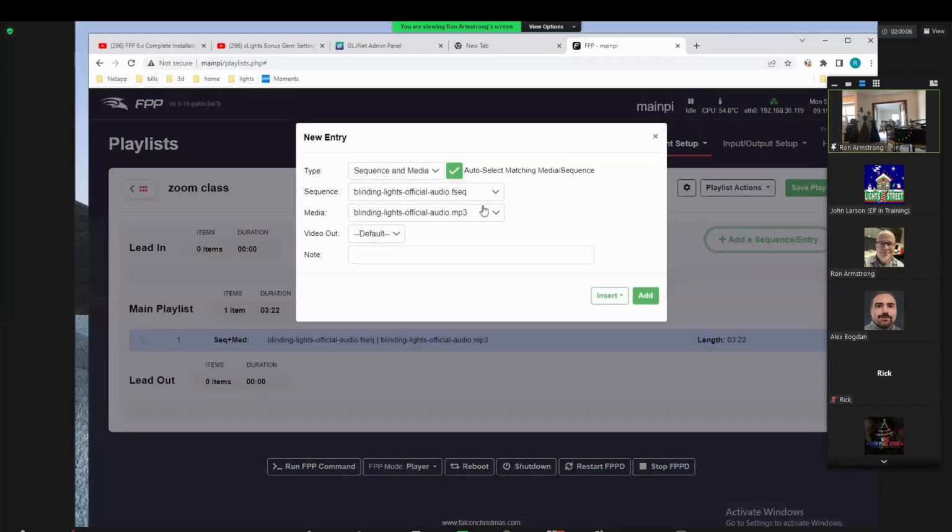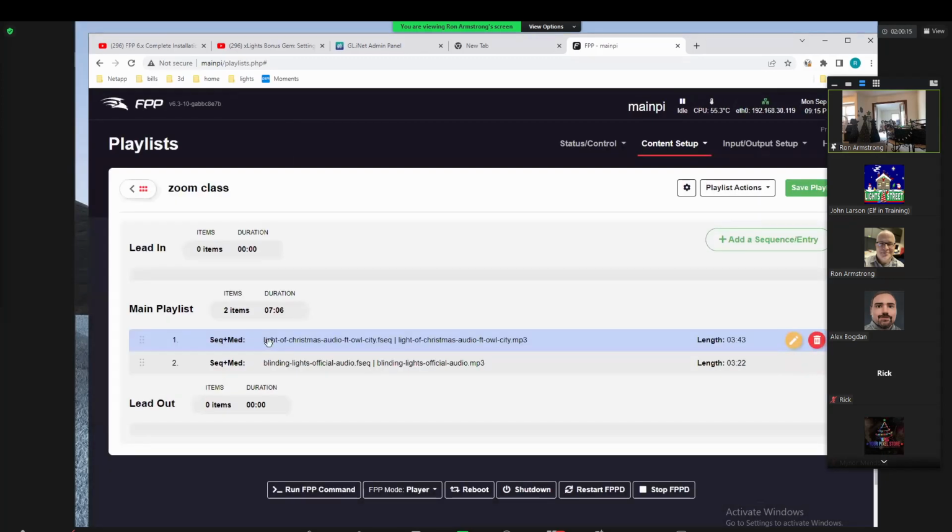If I go to add another, I'm going to choose my Light of Christmas, make sure the media file matches, and insert before. You can see that it put it in front. If you add, it always goes at the tail end. Insert before selection or insert after selection lets you put things into place.